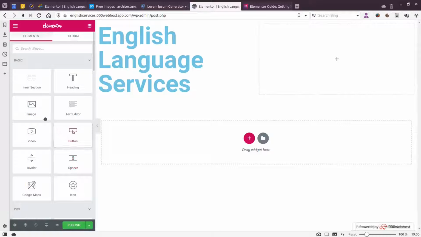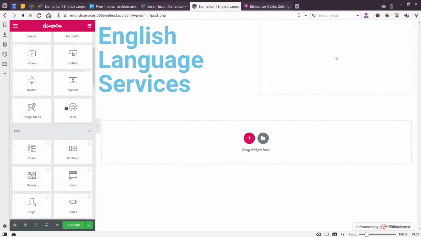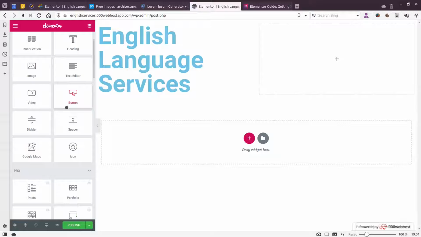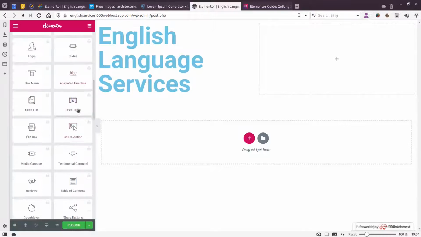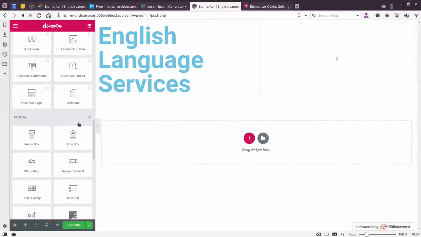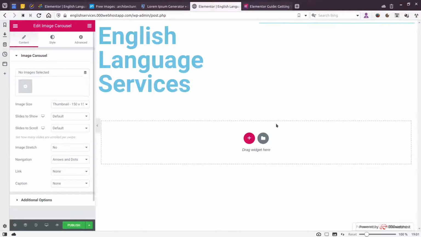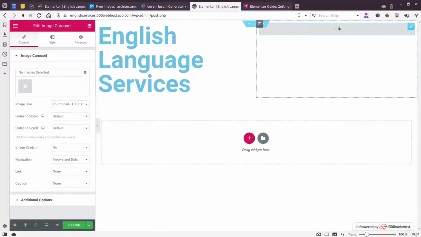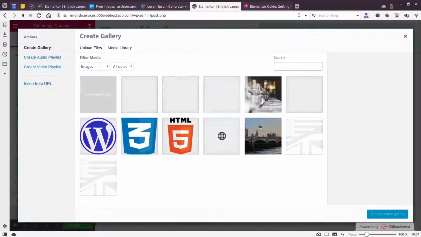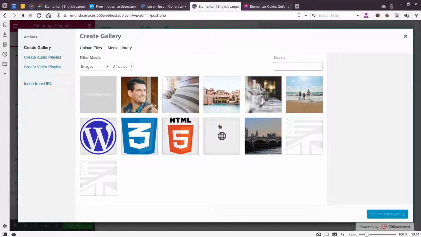Okay, so I'm looking at image carousel. So this is something like a slideshow. And when I click on the edit button, I've got the option to select all the images that I want. Of course, the images should be the same size.